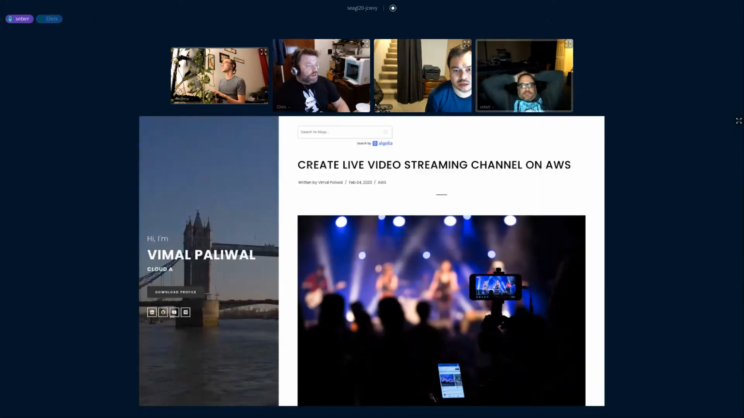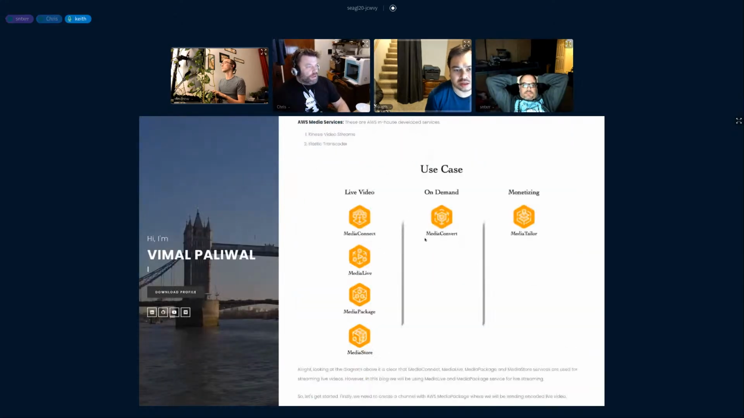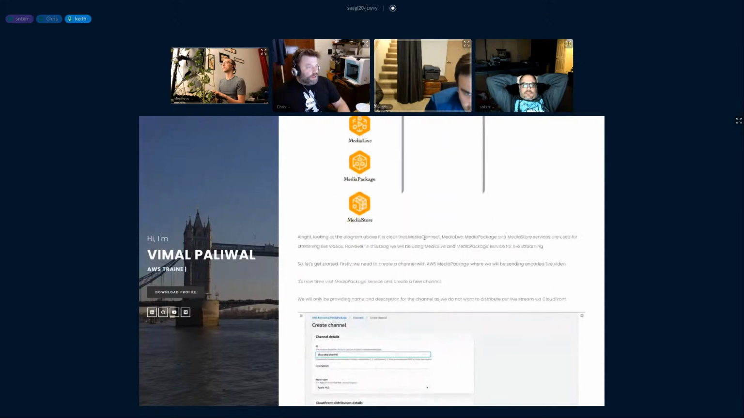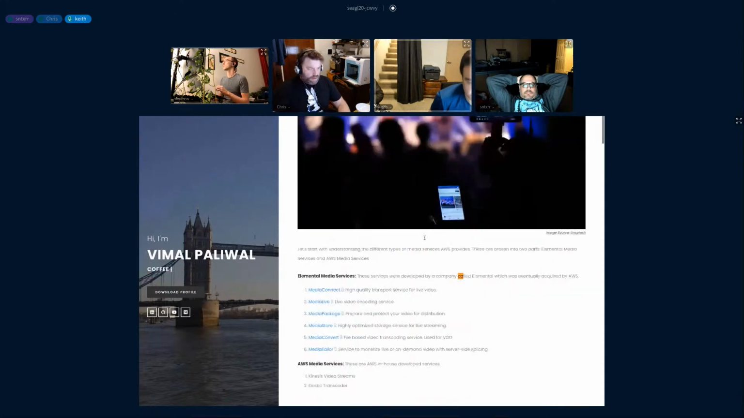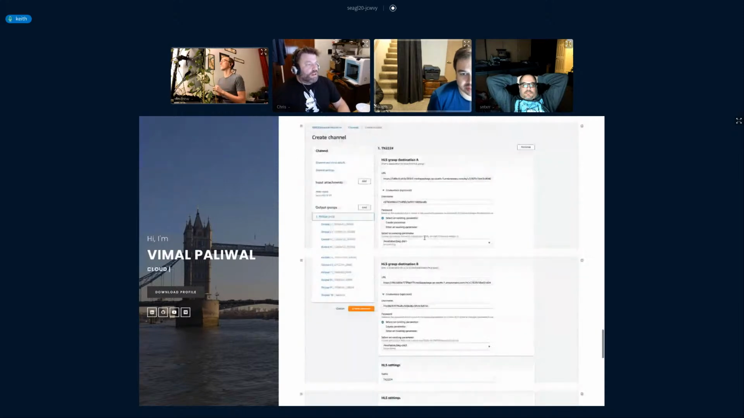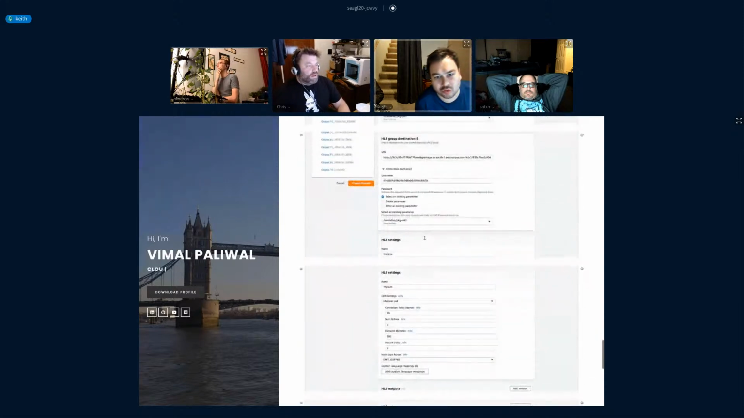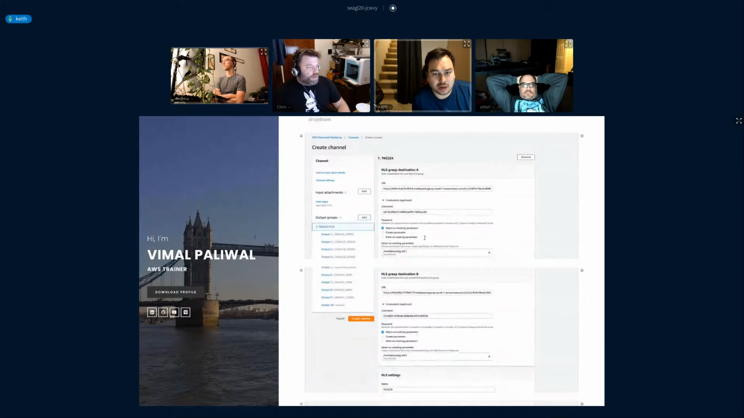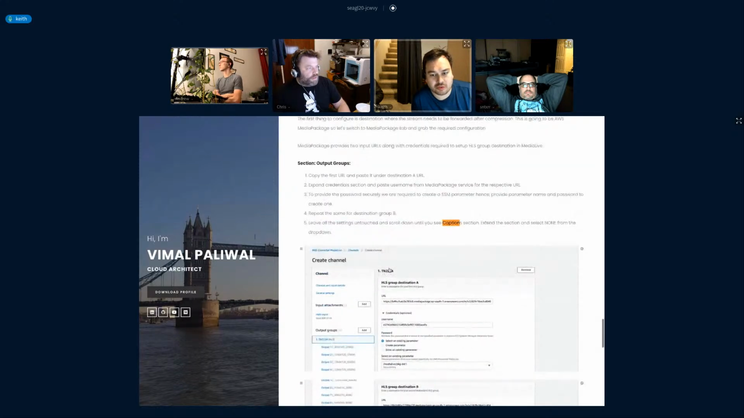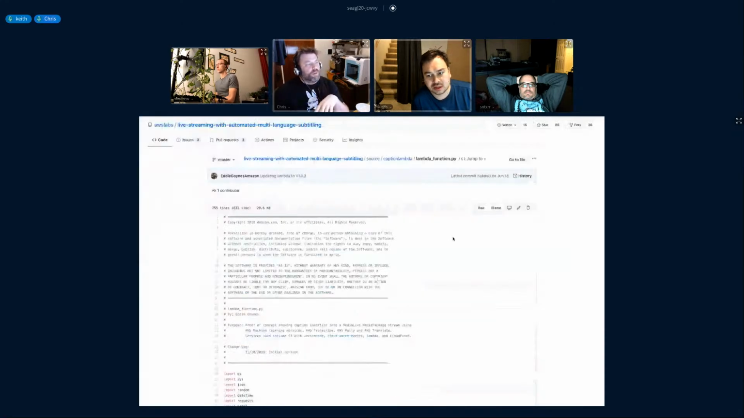Mm-hmm. So, leave all settings untouched and scroll down until you see the caption section. Extend the section and select none from the dropdown. But it looks like it had those URLs already. Copy the first URL and paste it under destination A. Expand the credential section. Paste the username for MediaPackage service from the respective URL. To provide the password securely, we're required to create an SSM parameter. Hence, the parameter name and password. Repeat the same for B.